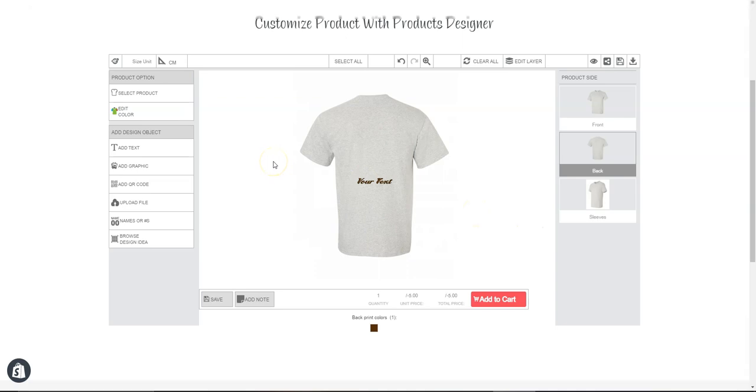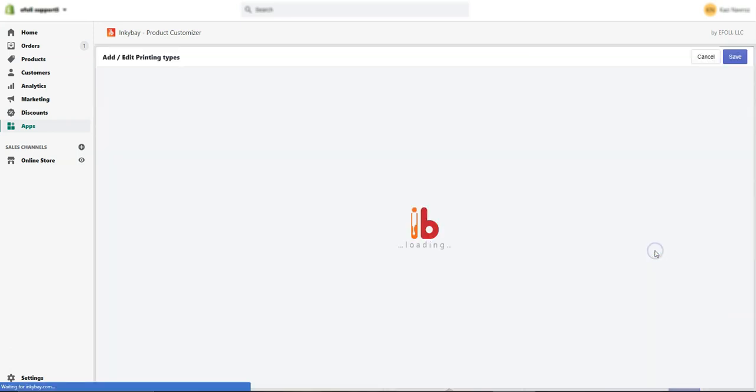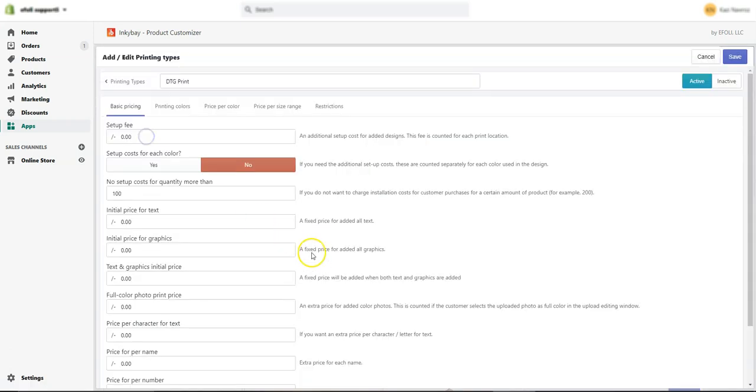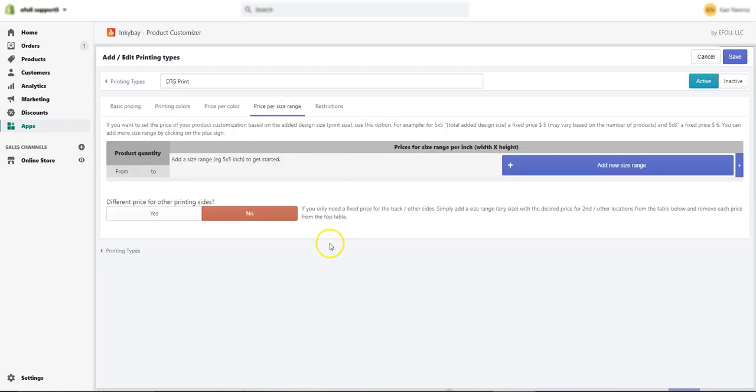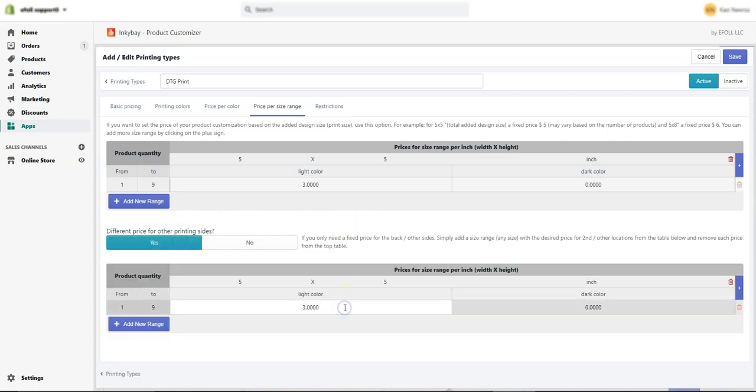For the first method, you need to go to the product edit page, and you can see this product has DTG printing enabled. So let's go to the edit printing types, DTG print, and then price per size range. Now let's add a new size range, and let's say we add $3, and then we can enable different price for other printing sides. So let's click yes and give a value, for example $5.